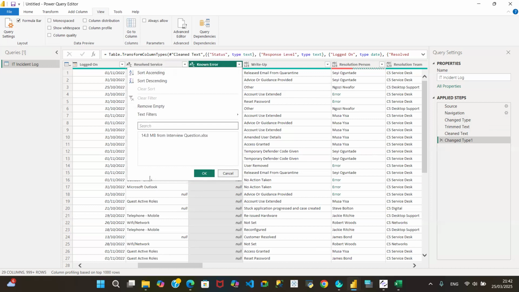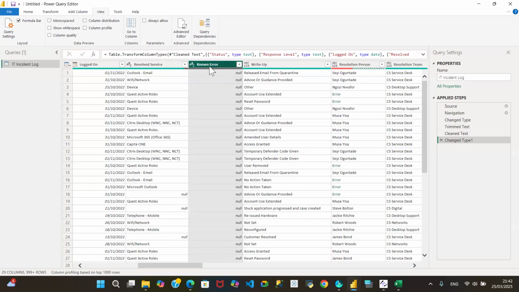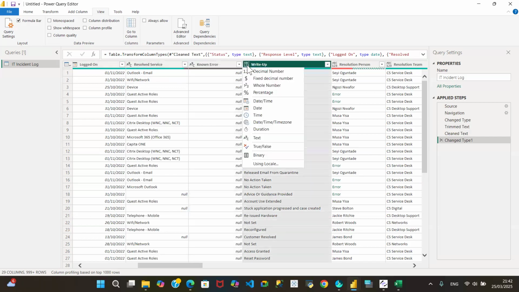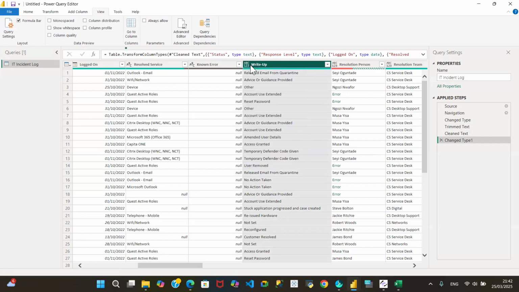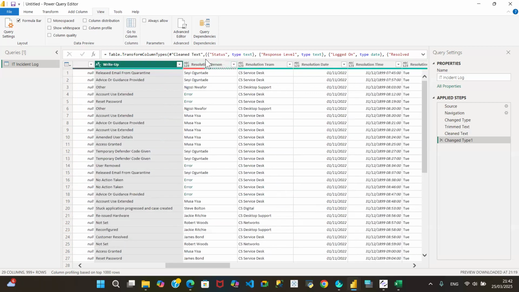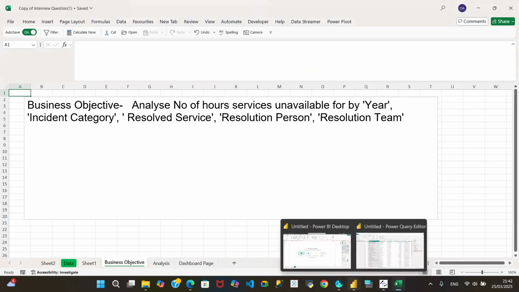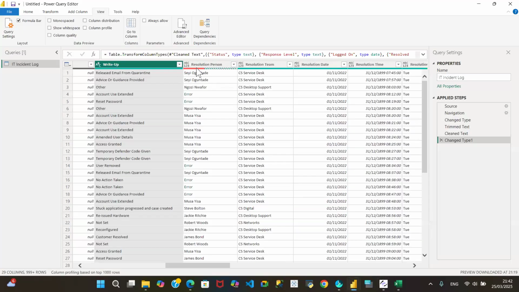Okay, it's also full of quite a few null values as well. Again, to save yourself time, ask yourself if the columns you are focusing on are relevant to your report. If they are not, you might end up actually removing them. Now I know resolution person is part of what we need. Let's check the business objective. Oh, yeah, we need resolution person. So this needs to be resolved.